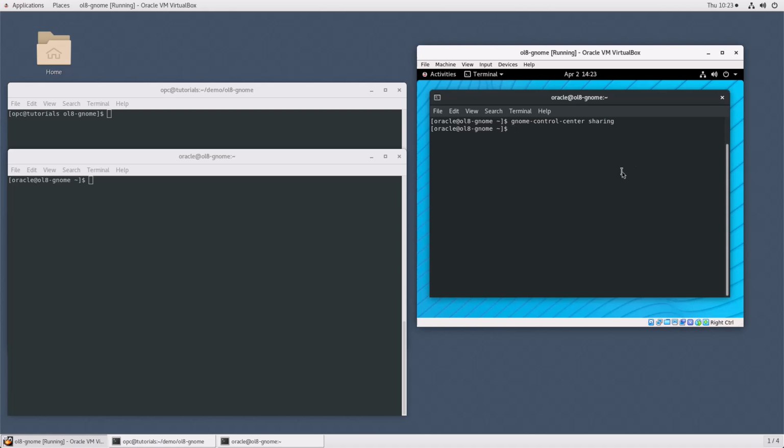From a terminal, type the command sudo lsof -i -P -n | grep LISTEN | grep 59. The output in the terminal will display the GNOME remote desktop daemon process listening on port 5900.